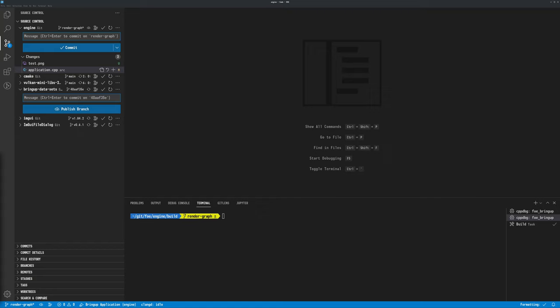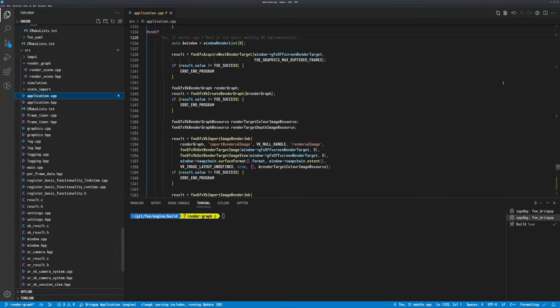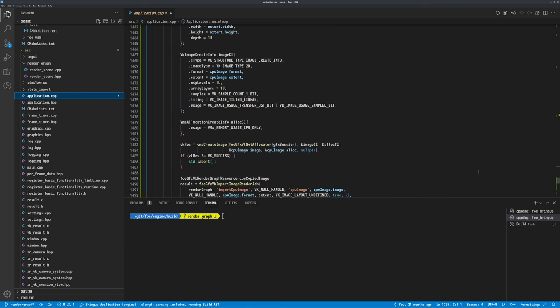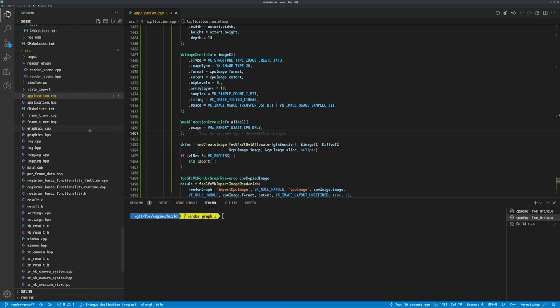Okay, so today we'll be focusing on the render graph. Now, carrying on from last time, I still have the code that takes a rendered image and saves it to a file. And with that, I have enough knowledge of the problem space regarding the render graph to be able to continue to refine it to a certain extent.